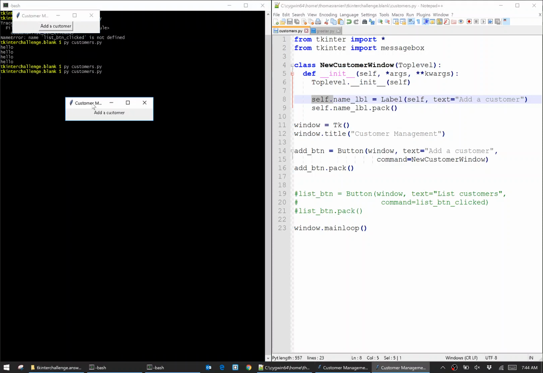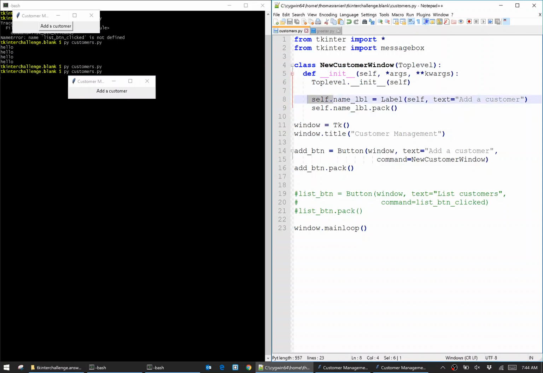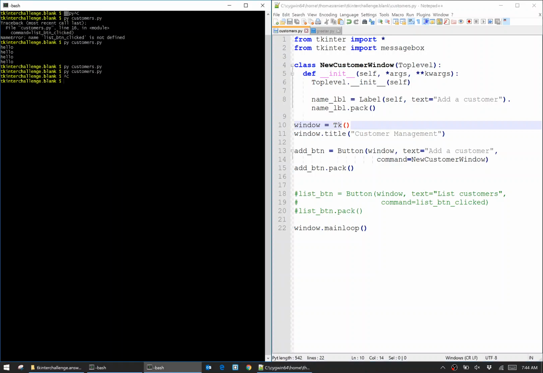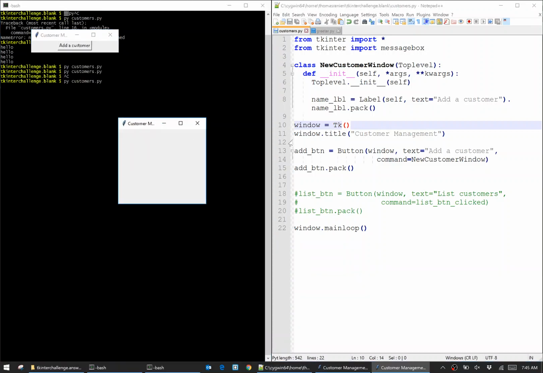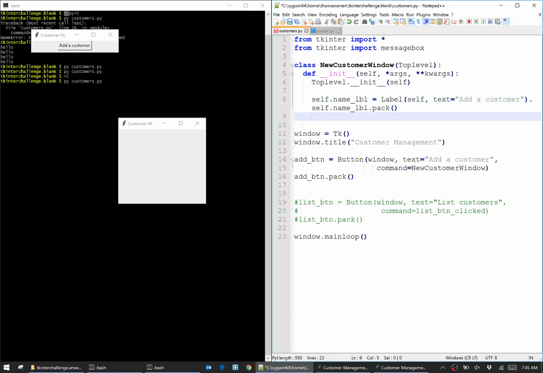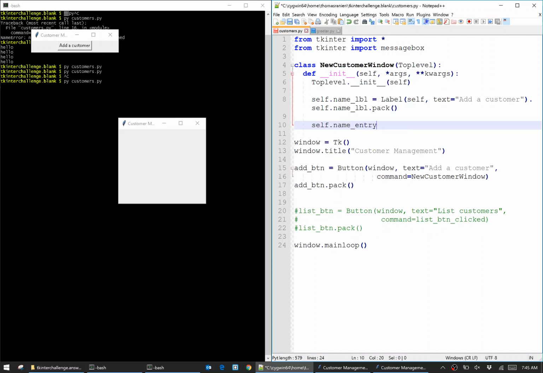Let's check that it works. Hey, it makes a new window that has a single label on it that says add a customer, so it does work. The only reason that I have self here is, I'll just show you that it works without it. There you go, it does work without it. The only reason that I put self dot is because this is a habit that you can get in so that later you can access this button, or this label, to do something with it. So maybe the place that you might need that is if you got an entry, for example. So maybe a name entry.